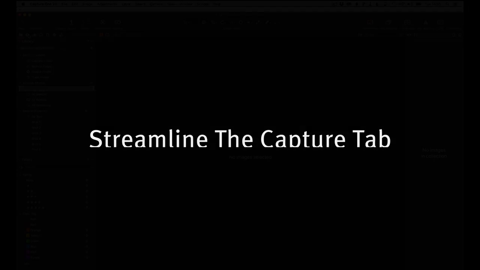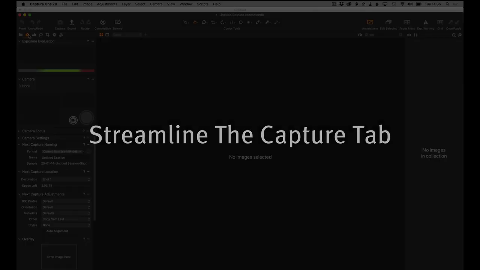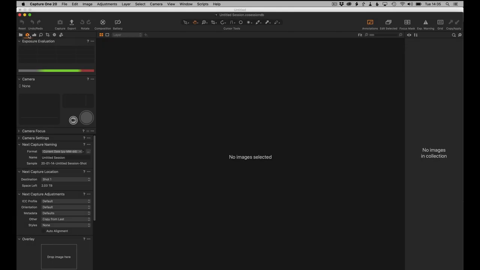This second tool though, the one with the camera, this is the main one I want to focus on because this one already has several tools that are useful for tethering. So we can start with that. The exposure evaluation is always useful to have, but I'm going to talk about that when we actually start shooting with Capture One. So we can talk about that later, but it's useful to have here.